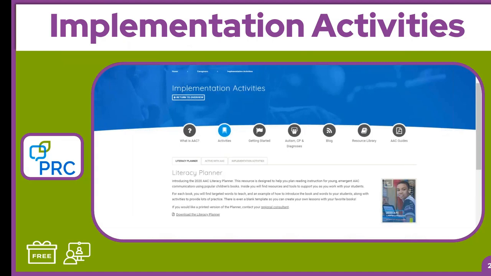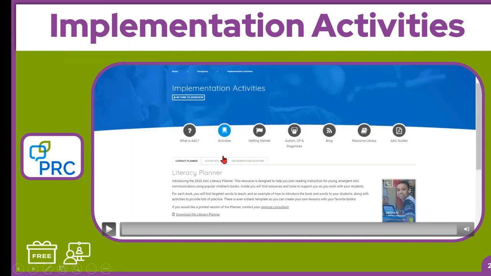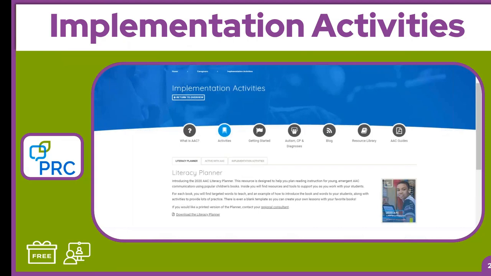If you go to the implementation activities section, you'll see a literacy planner. You'll see a section called Active with AAC, and you'll see implementation activities. I actually think I'm going to let you check out this one on your own. If we have time at the end to go back, I'll play with this a little bit, but I think we should probably look at some of the other solutions rather than watching this video, because there's so much to get through, and I think that you guys are all handy at exploring the web.